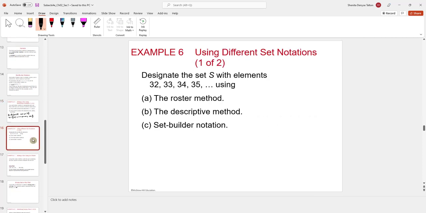All right. So now let's look at this example, and we're going to use all 3 methods. The first one is the roster method. So we're going to designate the set S with elements 32, 33, 34, 35, and so on. Okay, so for the roster method, I'm just going to write it in. Just say it keeps going. Dot, dot, dot. And this should be a 32. I know I wrote that funny. Okay, so that would be the roster method.